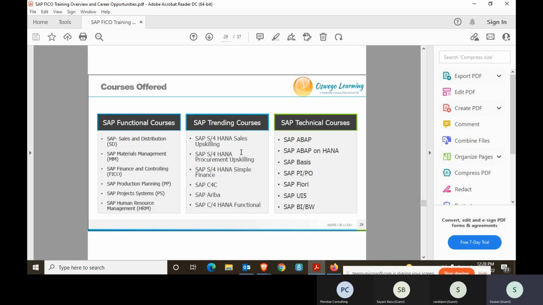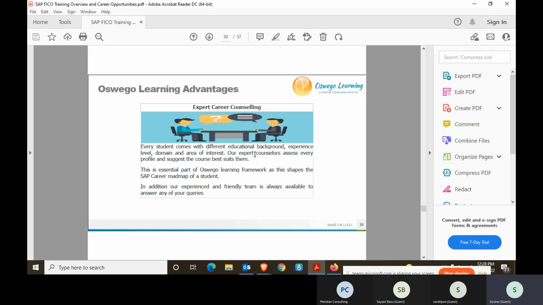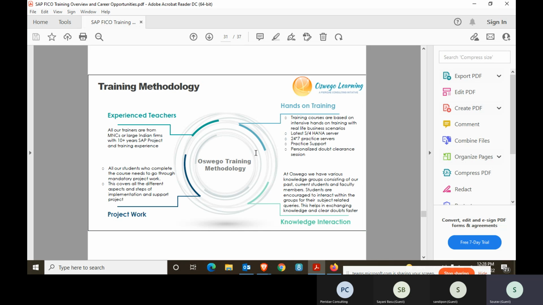We are offering courses for all kinds of modules that are available in SAP. This is our training methodology. All our teachers have at least 10 to 12 years of experience. We do hands-on training. It's not like a classroom setup, or the kind of experience you would get in college.